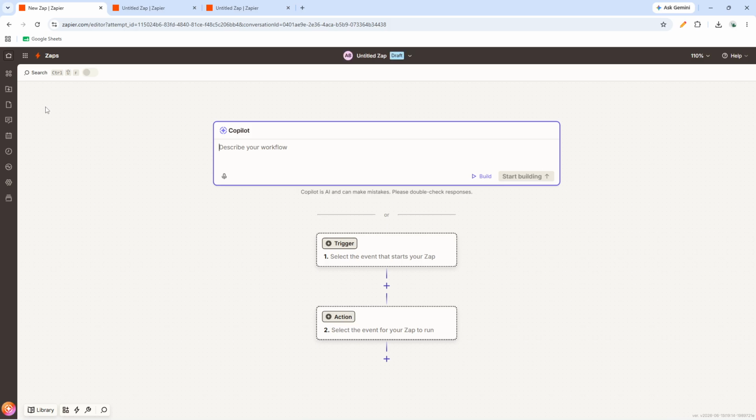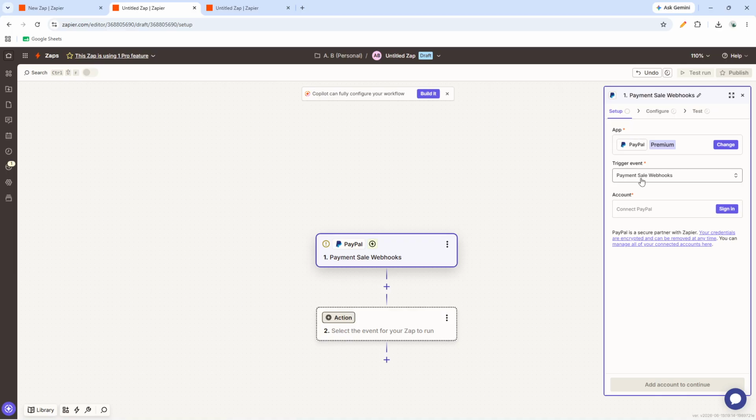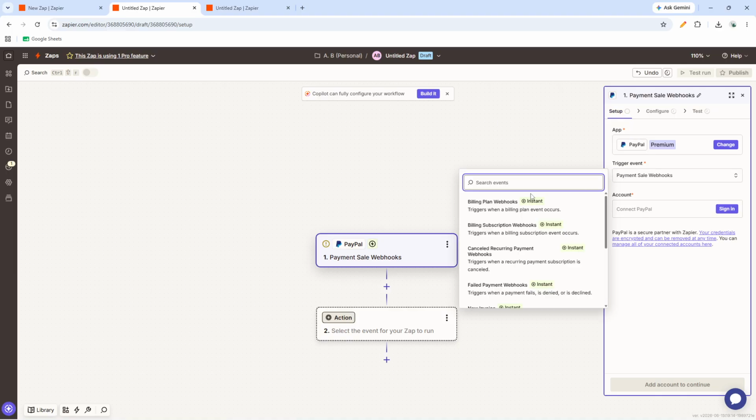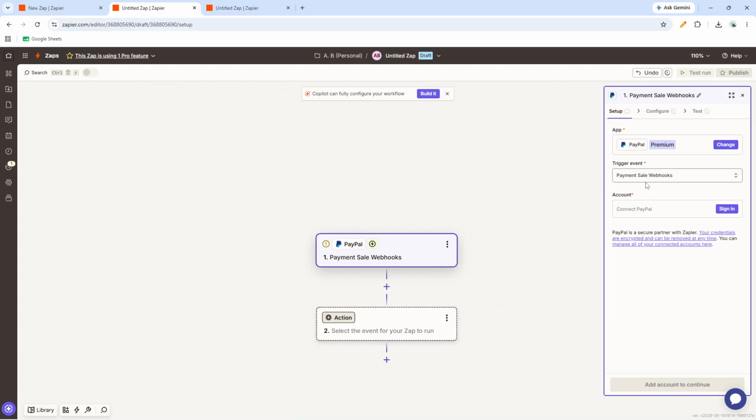First, click the trigger step. In the app search bar, type PayPal, then select it from the results. After that, choose your trigger event. For this example, select Successful Sale. This tells Zapier to watch your PayPal account for completed sales and use those transactions to start the automation.